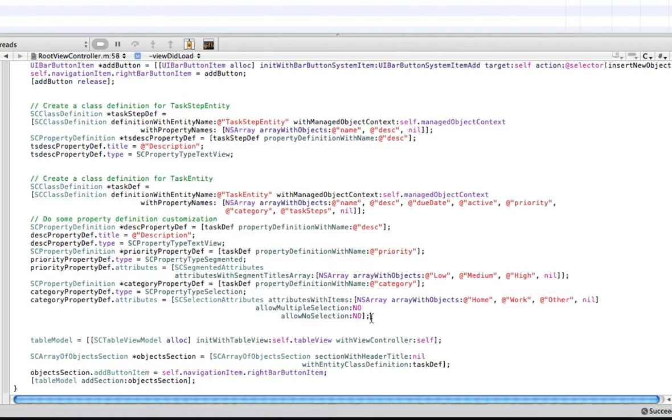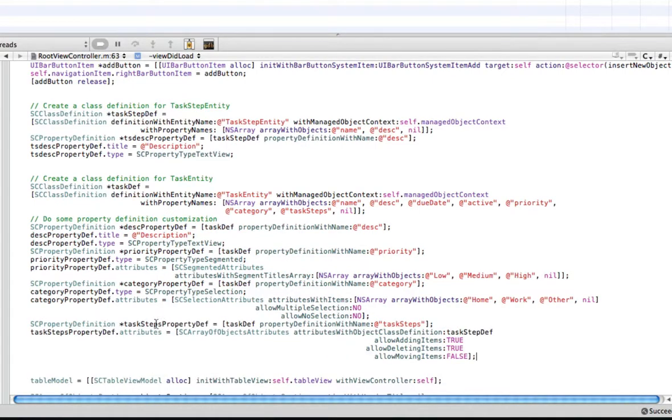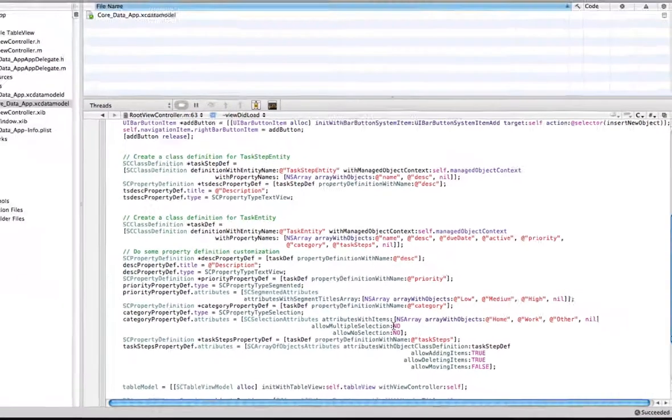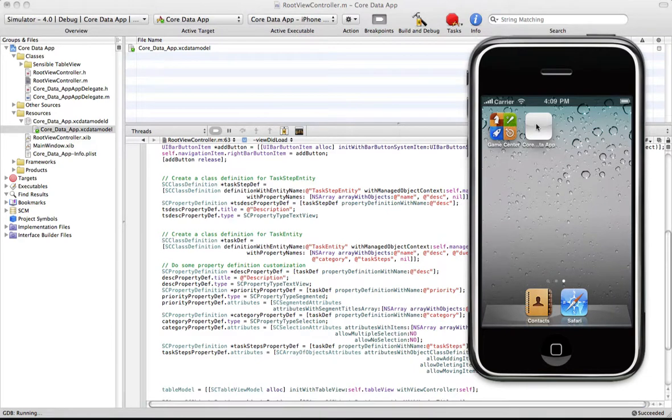And similarly, paste the property definition for task steps. And I need this to tell the task definition to actually use the task steps definition when it renders the UI for task steps. So that's it, task step def, allow adding items, allow deleting items, and I'm not disallowing moving items here. And before we do anything, let's just remove the application here because again, the model has changed. And let's run.